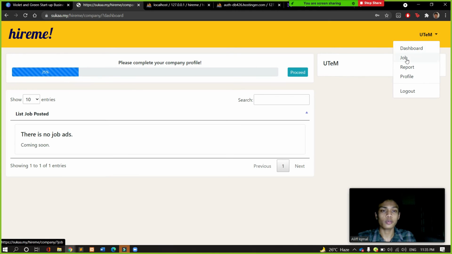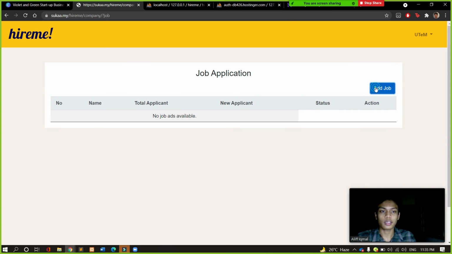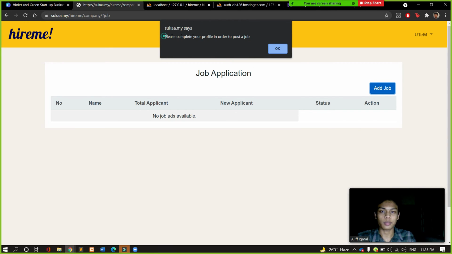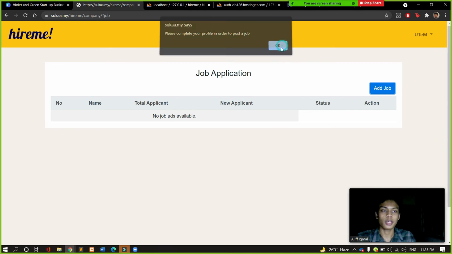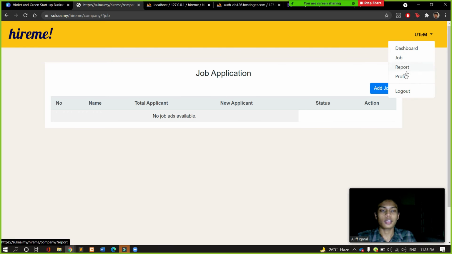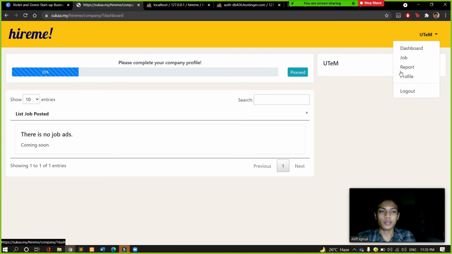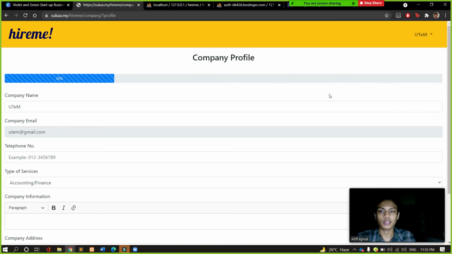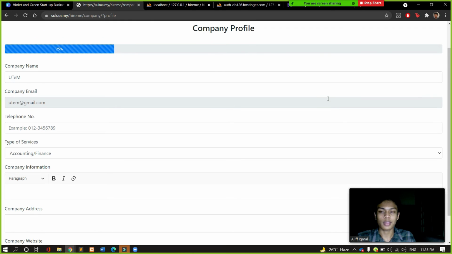Let's see if I want to click jobs. I want to add jobs without completing my profile. If I click add job, a message like this will appear: please complete your profile in order to post a job. So the company will need to fill in the profile. If the company decides to click profile over here, it will be redirected to the page of the progress that they haven't done yet.